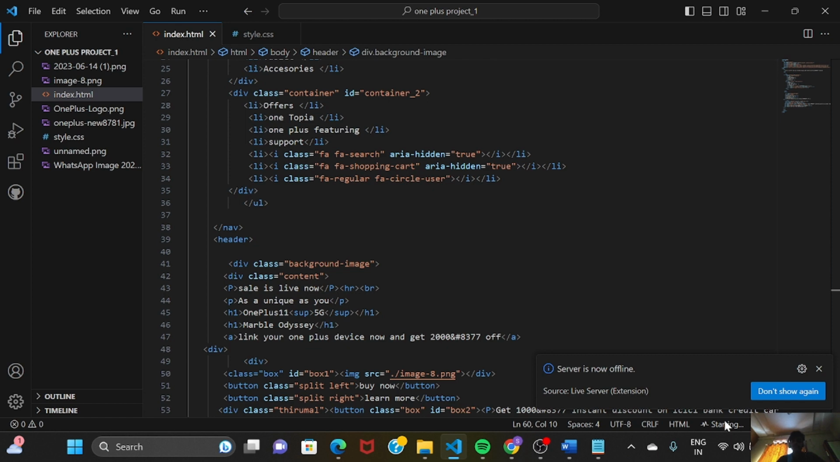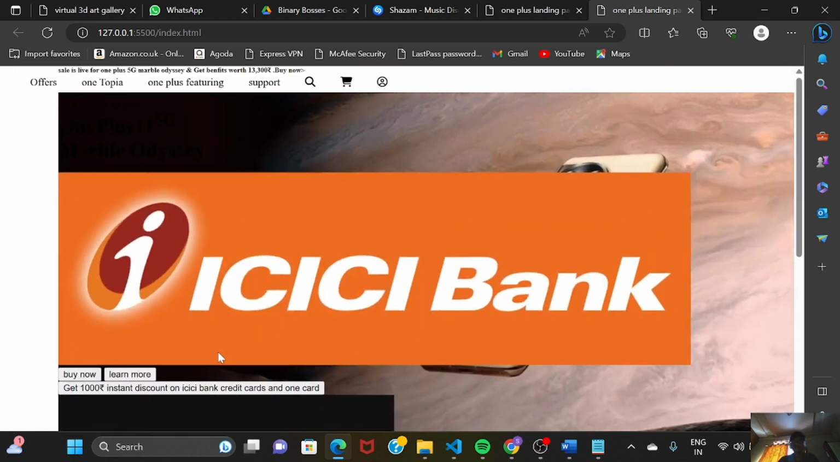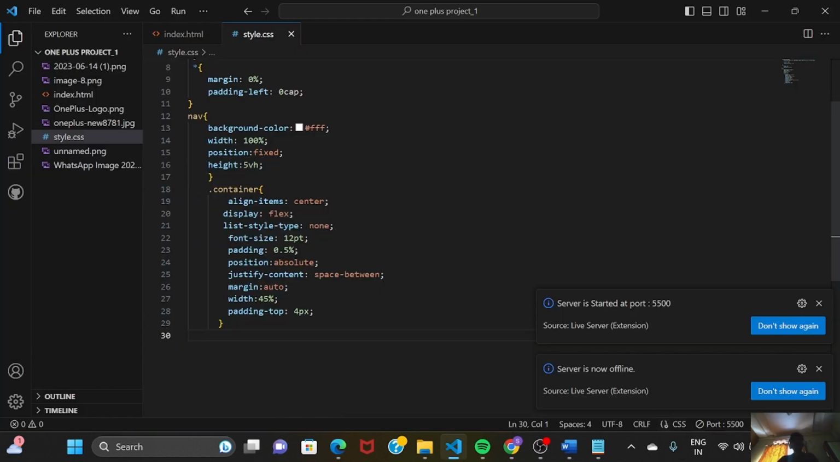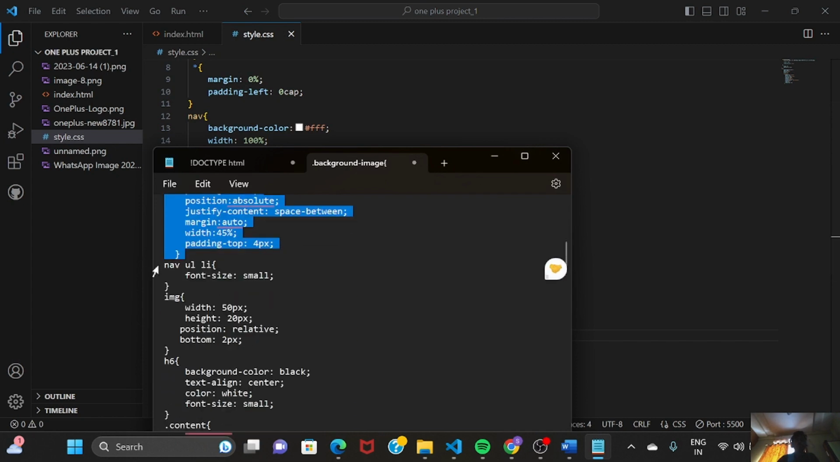Let's check. So here's the thing that we got. Here's a background image, here's the navigation bar, and at the top we've got the sale is live now, and here is an image. Here are the buttons. Here are a few more images. So let's continue. After the dot container, we are placing the nav ul li.